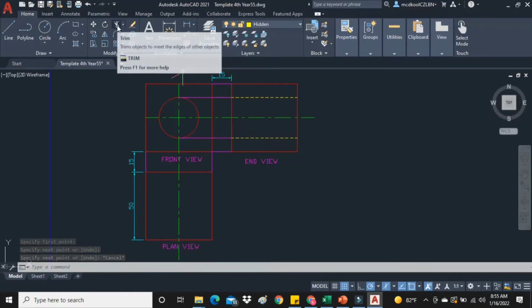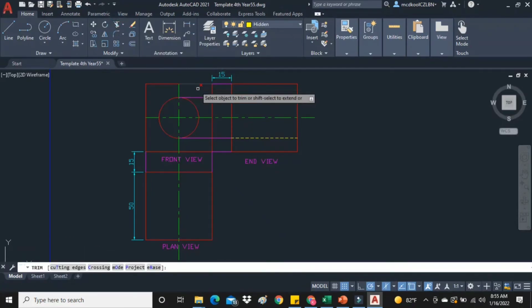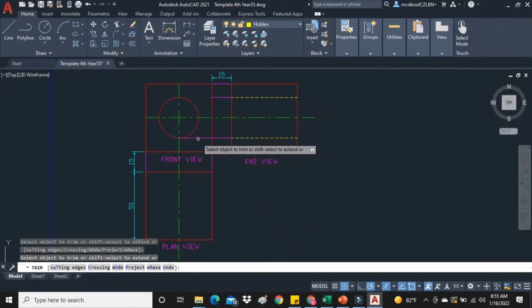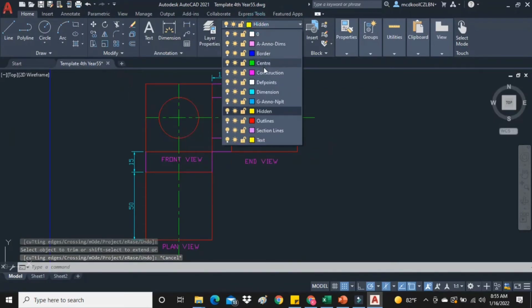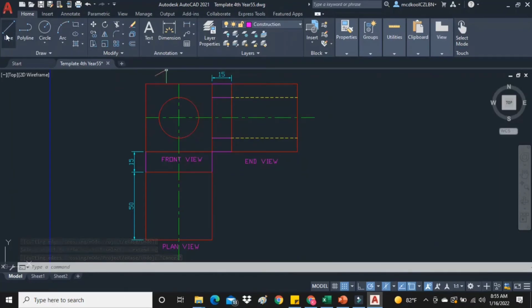Here's an important tool, which is to trim. So you can select trim and just left click the lines that you want to trim off. Those lines will come up lighter when the trim tool is hovered over them. Whenever you're projecting lines, use construction. So we are going to project down to our plan, both sides. And we will draw our hidden detail lines in our plan view.